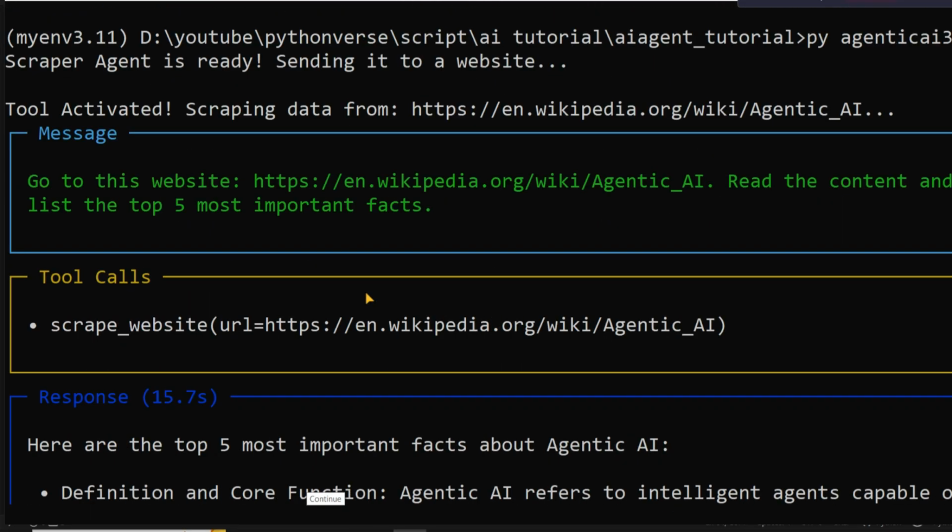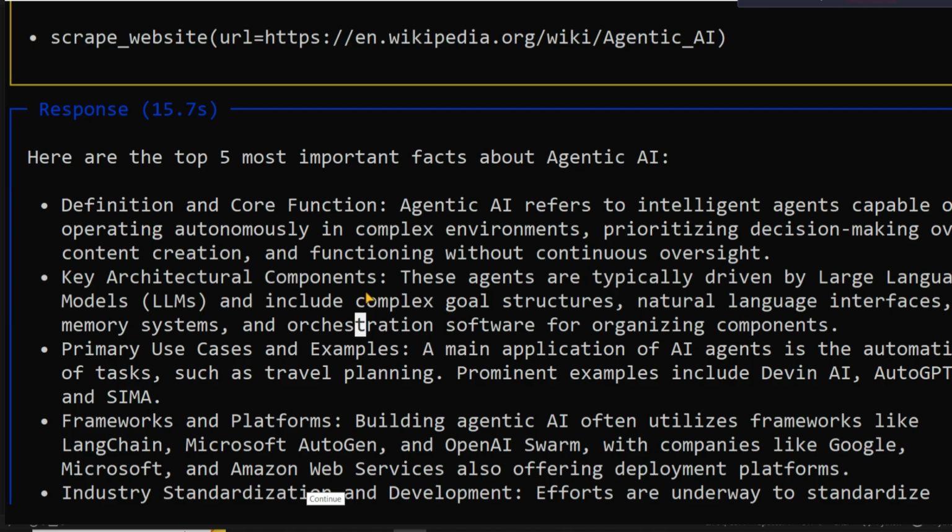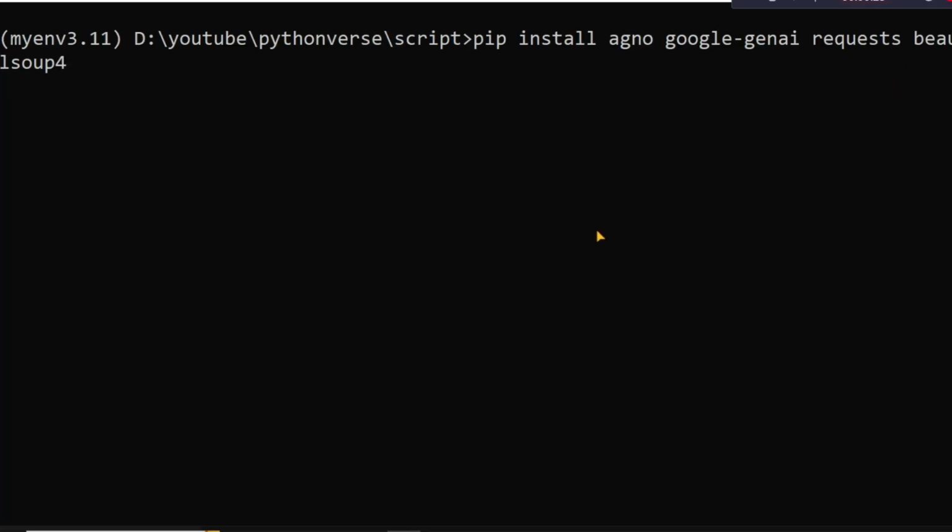In our Agentic AI series, before we have used pre-built tools, but today we level up. We are going to build a custom tool for our AI agent. Install required libraries.